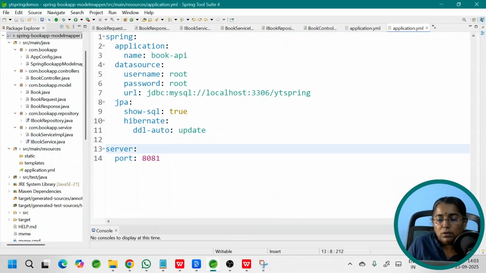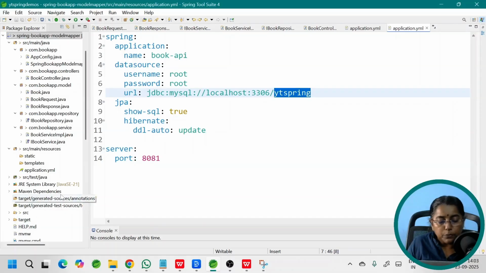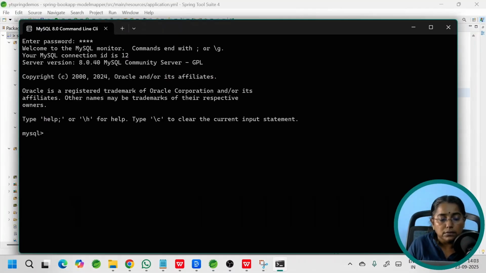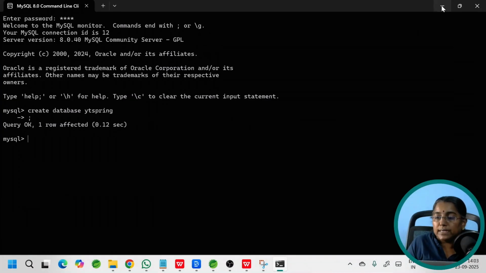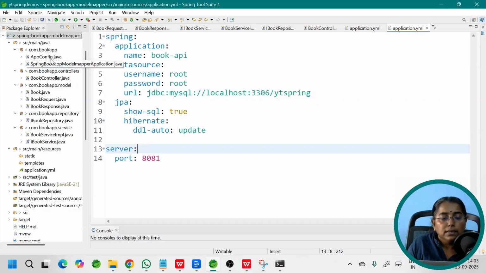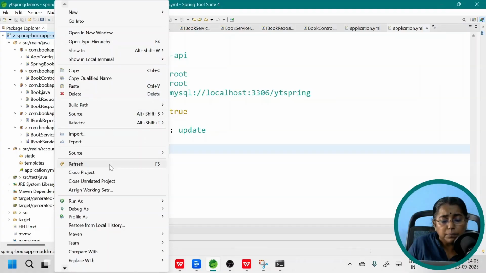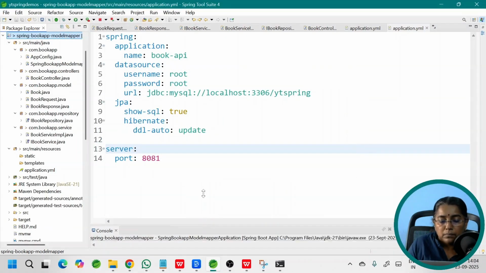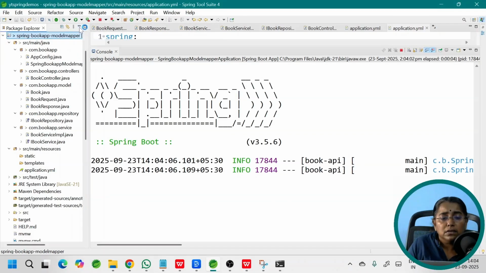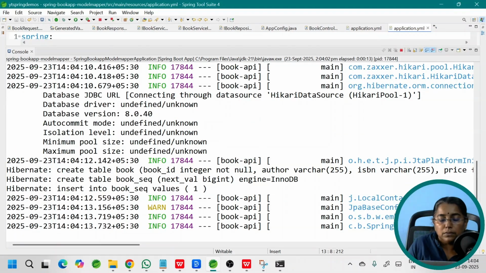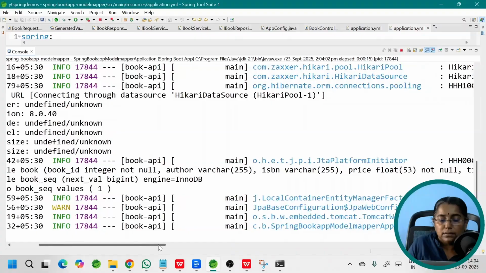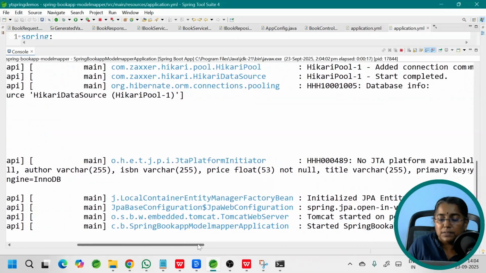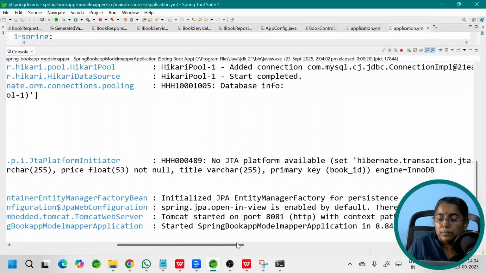All set now. I need to create a database with the name YT Spring. So let me open MySQL, password, create database YT Spring. Now the database is ready. Now let us run the application. Select your application, right click, run as Spring Boot app. Maximize the console. Okay, the table is created. Book ID, author, ISBN, price, title, primary key.